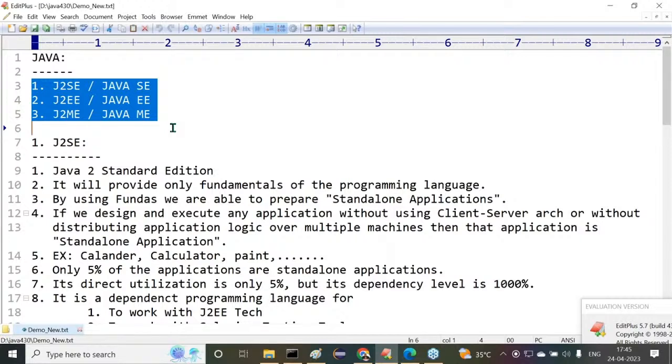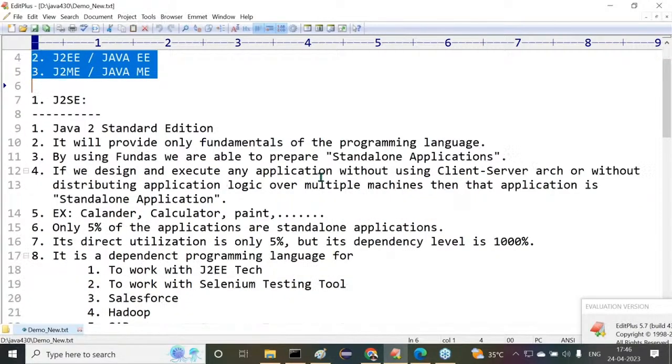Its direct utilization is only 5%, but its dependency level is 1000%. To learn J2EE, to work with J2EE applications, to work with Selenium testing, Salesforce, Hadoop, and so on, in 95% of the situations we have to use J2SE. So it's a dependent technology.